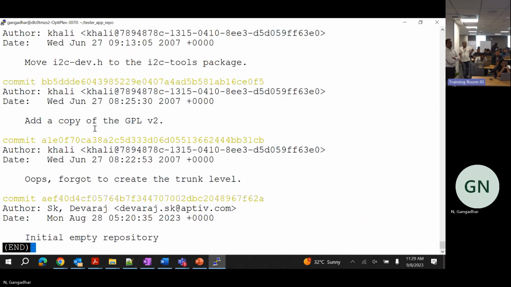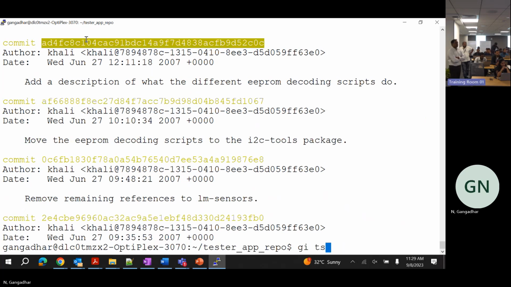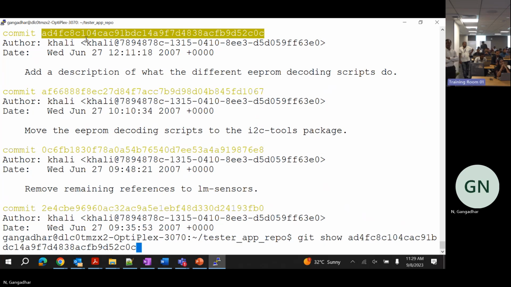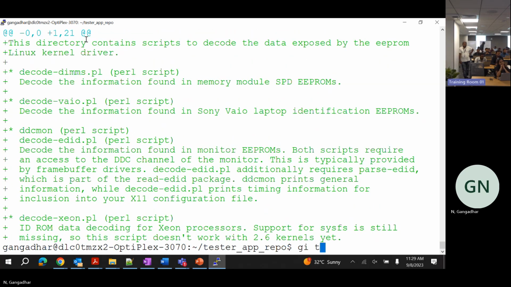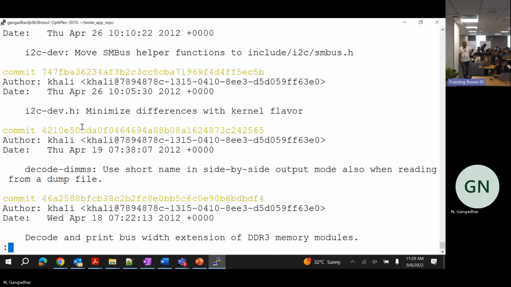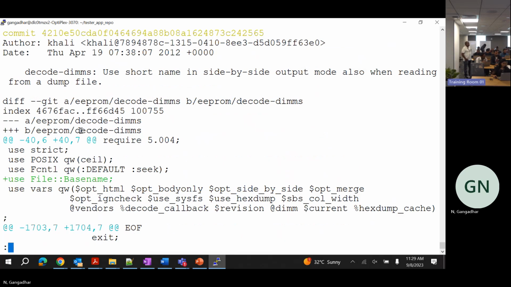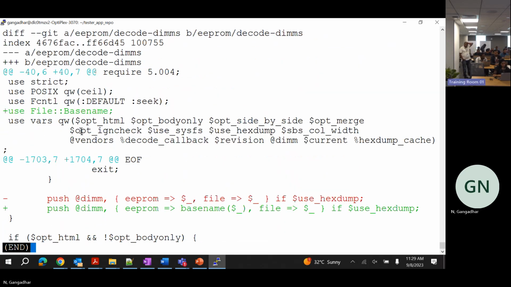Okay, so we'll do one thing. We'll check some other commit, similarly with git show. So like this, you can go and investigate the different commits. Git show is the command. So you can see here now, there is a minus and plus. So minus means that line was removed. So there is a change on that line.